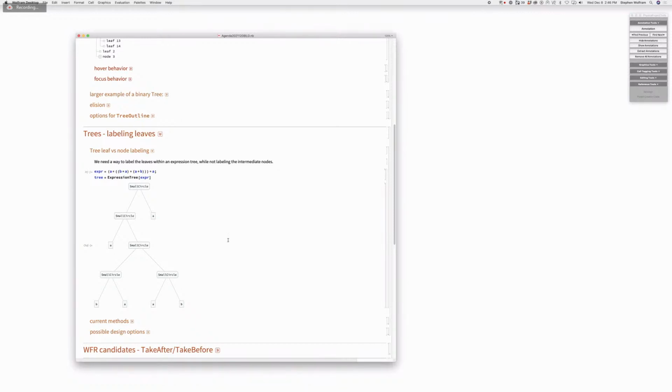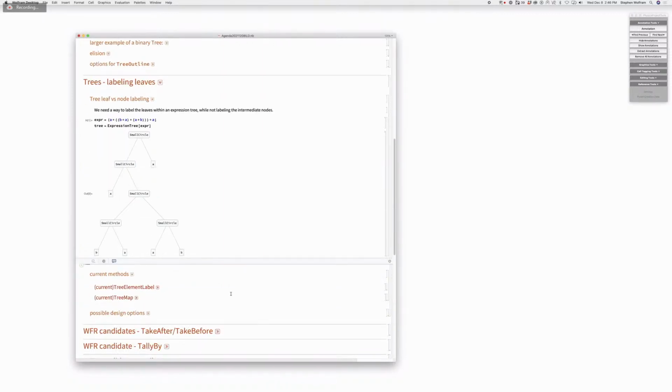Okay, so the issue is, how do I get this? I don't want the small circles there. Or if I do, I want to show them in a different way, or align them to just a single thing. Let's just run this. The current method of doing it is absolutely horrendous. Currently TreeElement label and TreeElement style take a position. Well, they could take a symbolic thing.